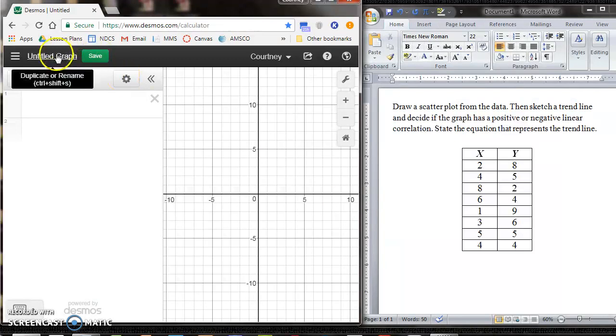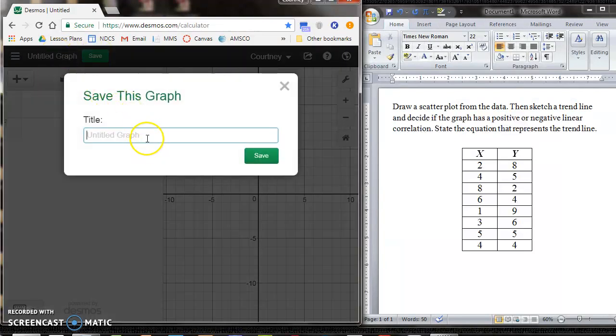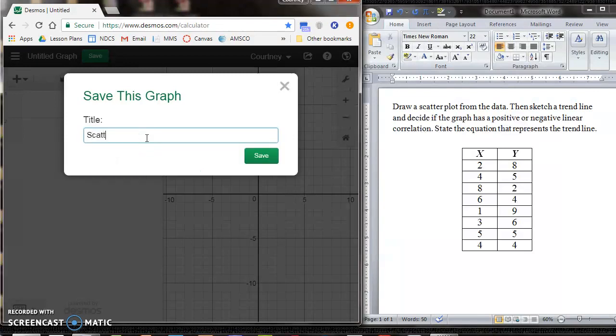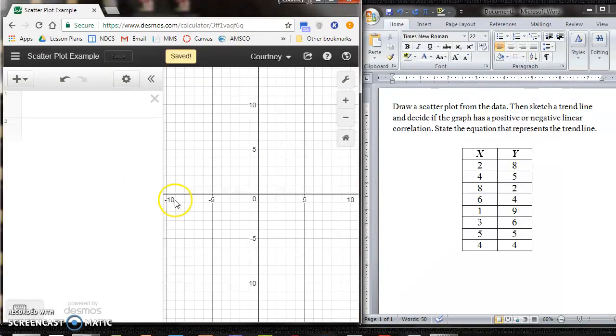You can also create a graph and give it a title. This will allow you to share this graph later, so we can do this as just scatter plot example. So we'll save that there. We can then add additional objects and to create our scatter plot.